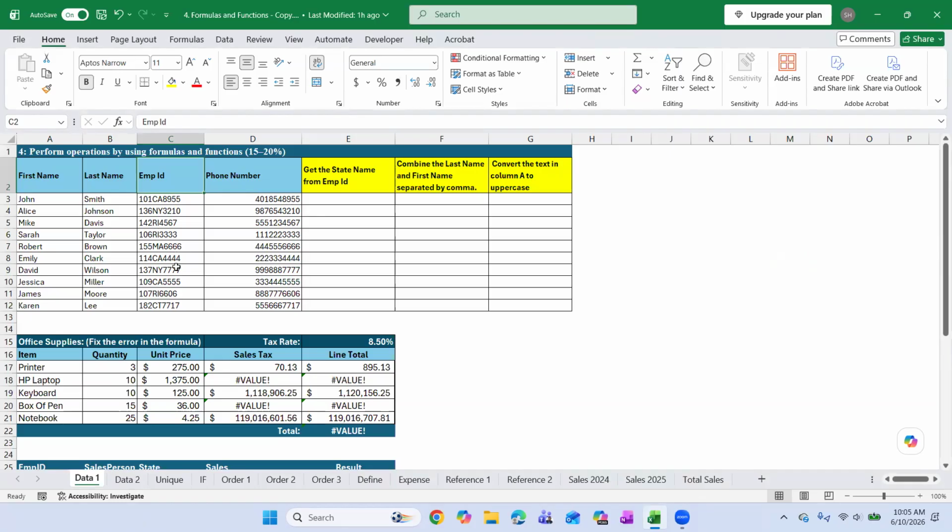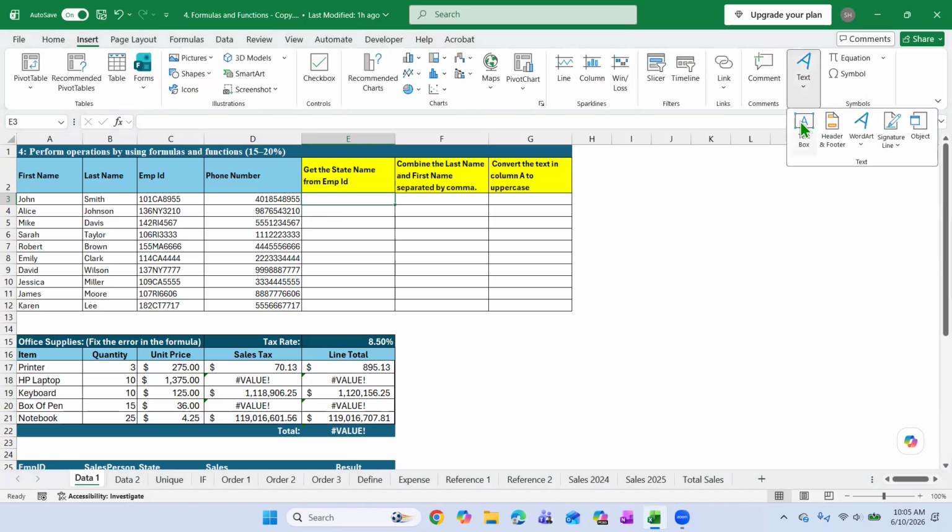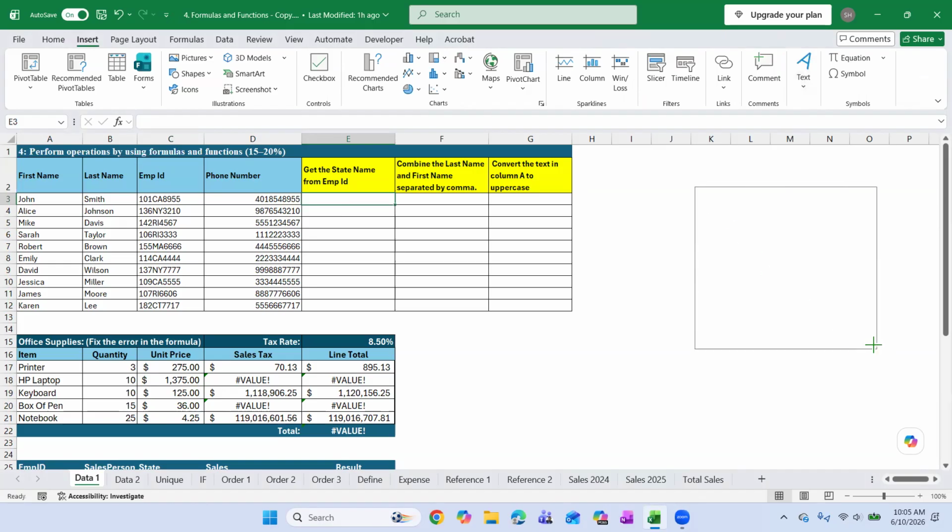So now the task is we want to get the state from this ID. I want to take California, New York, Rhode Island, like that, and display it here. So which function can I use? We have various functions, right? In formulas and functions, we have various functions. So which function can we use for completing this task?